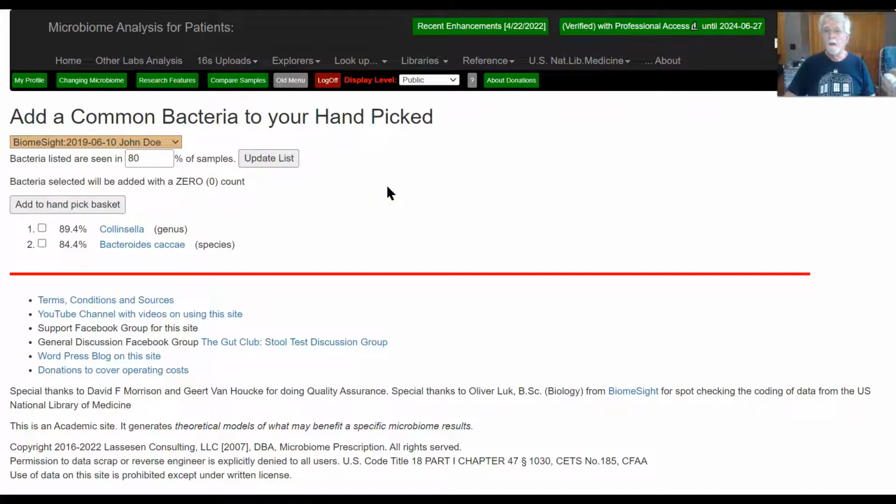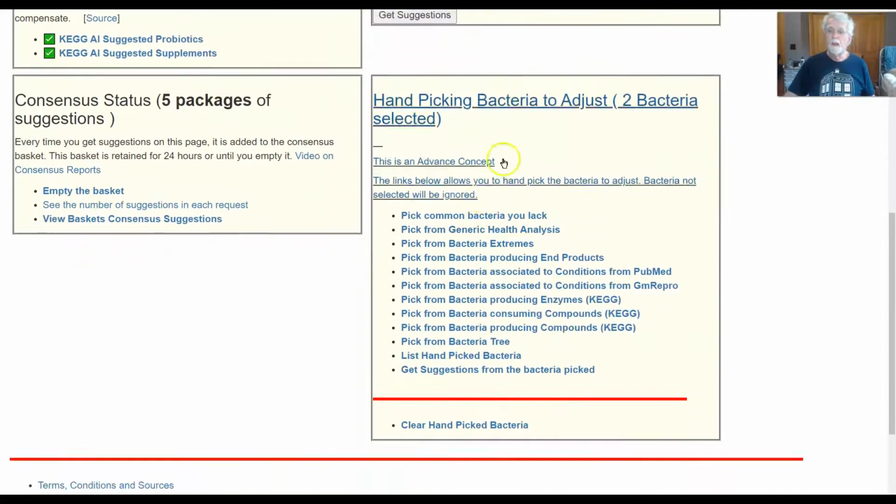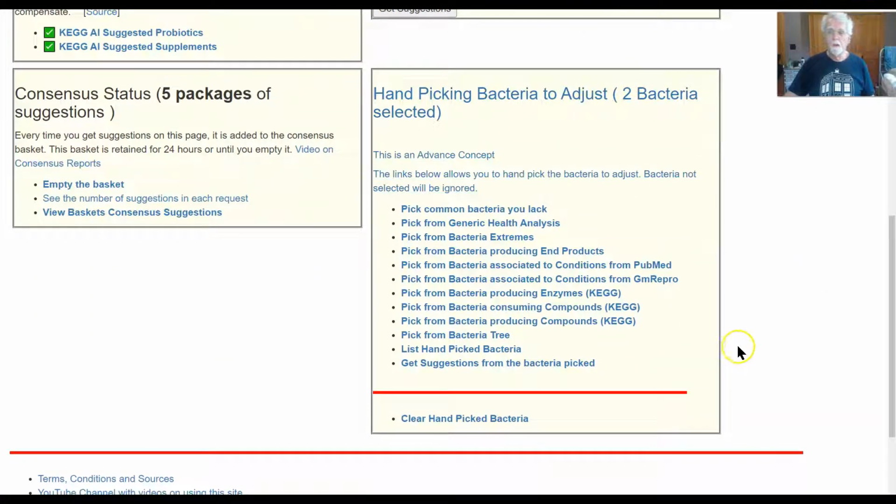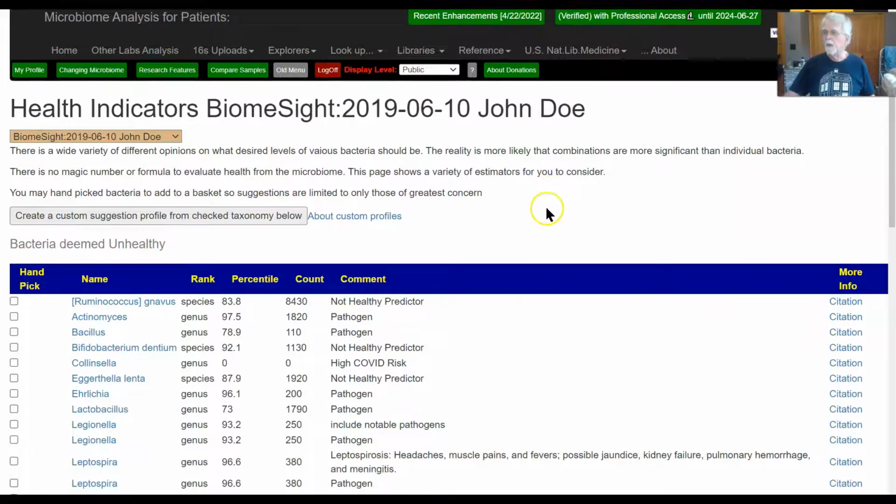there's 2 bacteria which you are seeing there. One occurs in 89% of people, one occurs in 84%. Both of these are missing, so you can go and click that and add it. And if you look down here, you now see there's 2 bacteria selected. So that is how you can add in missing bacteria. You define what percentage you're looking for, and it will list the ones which you don't have.